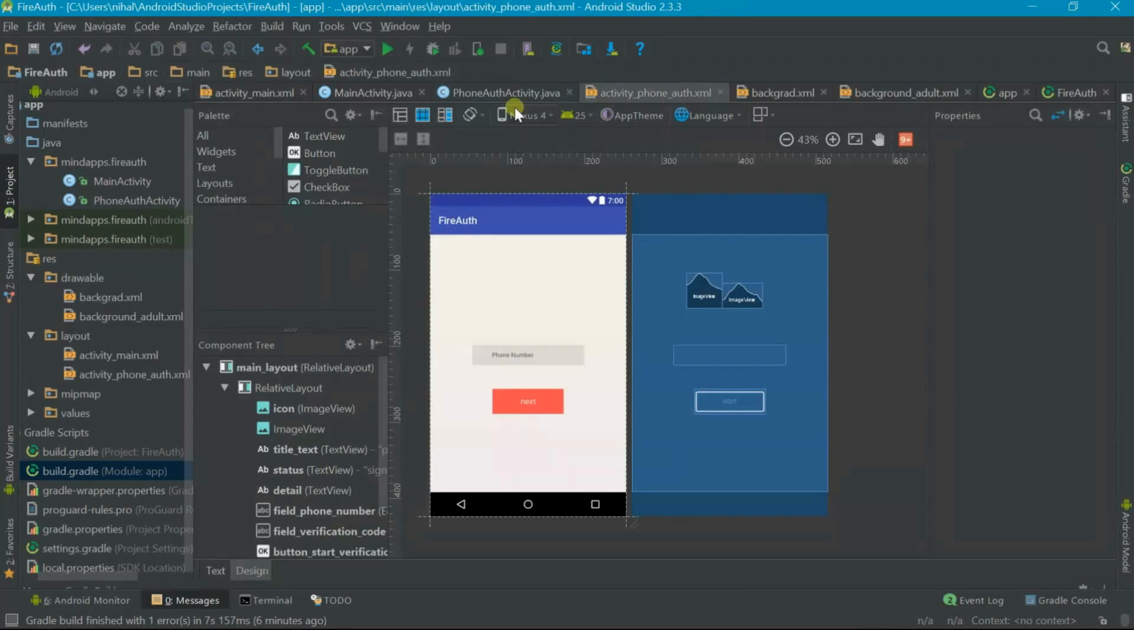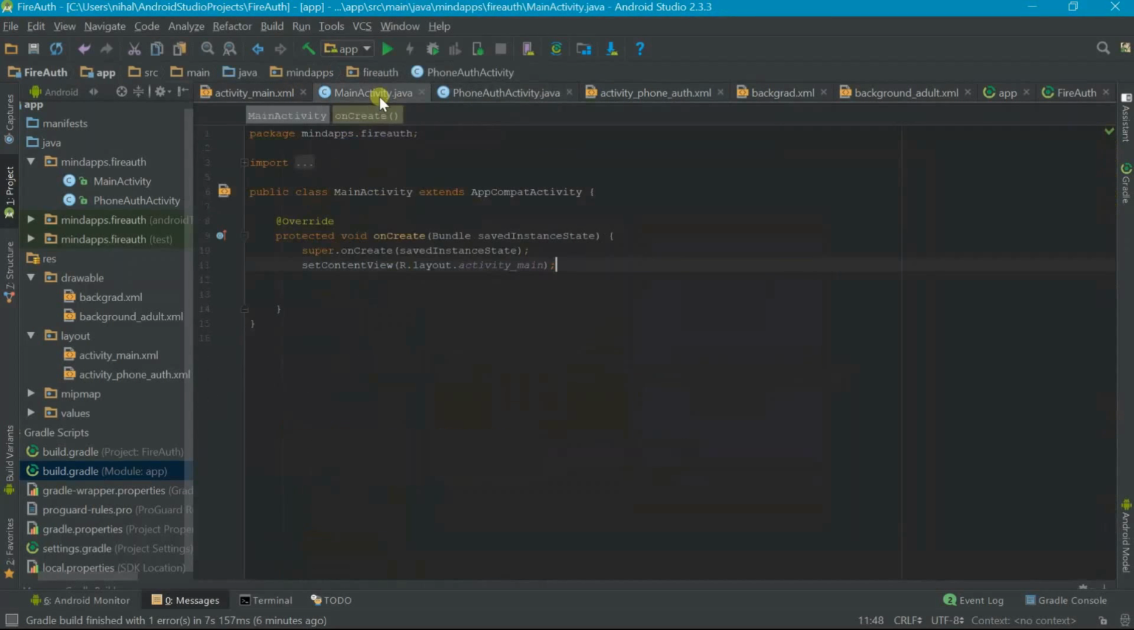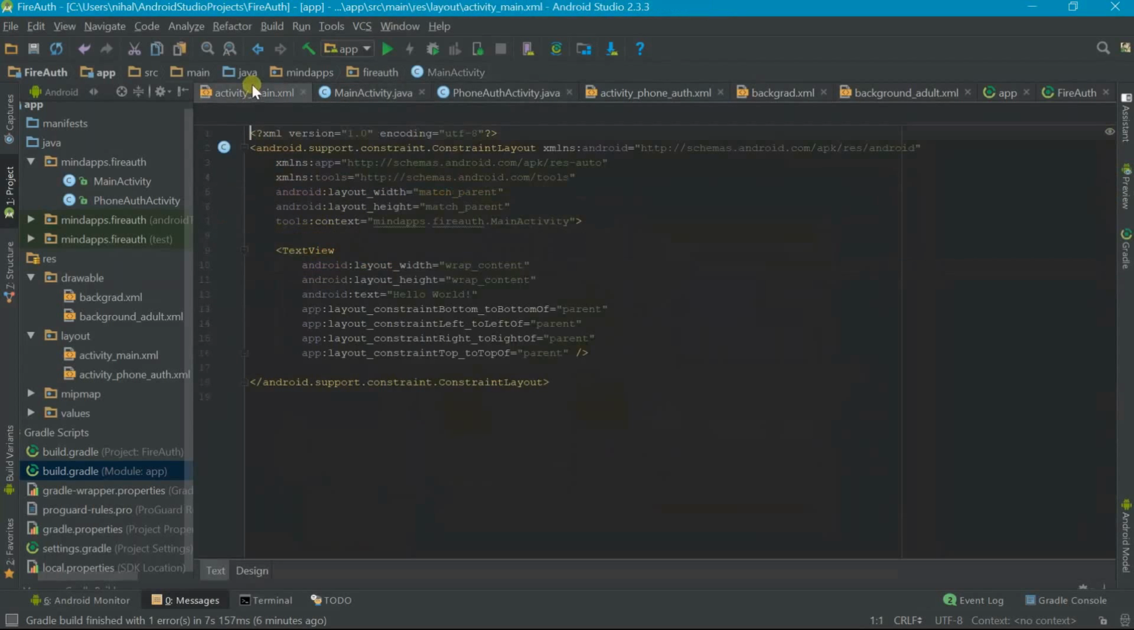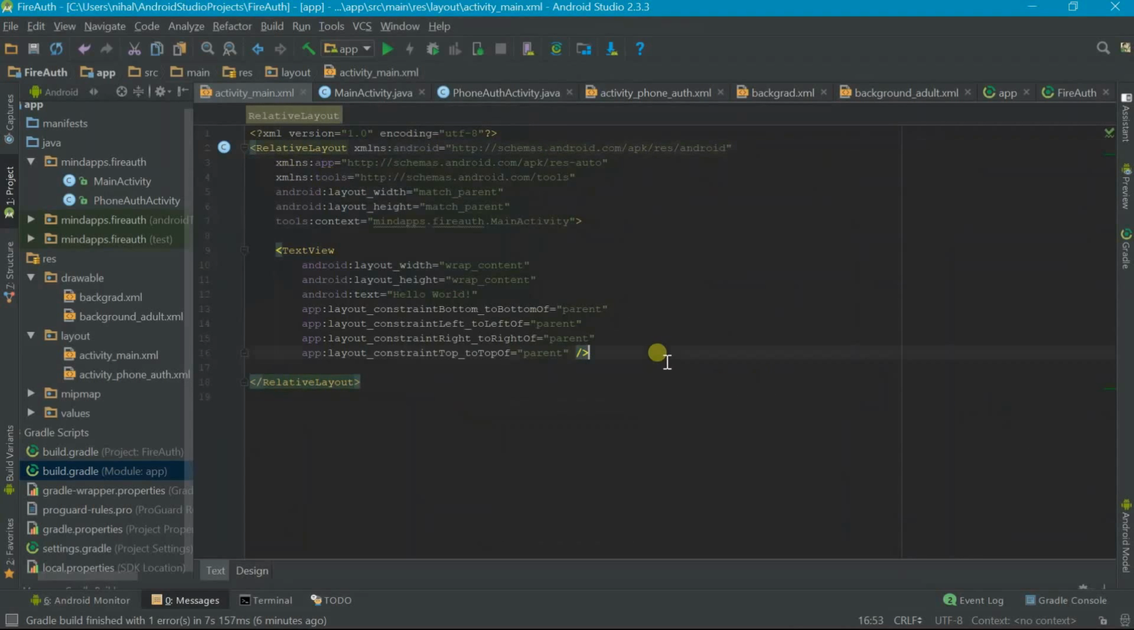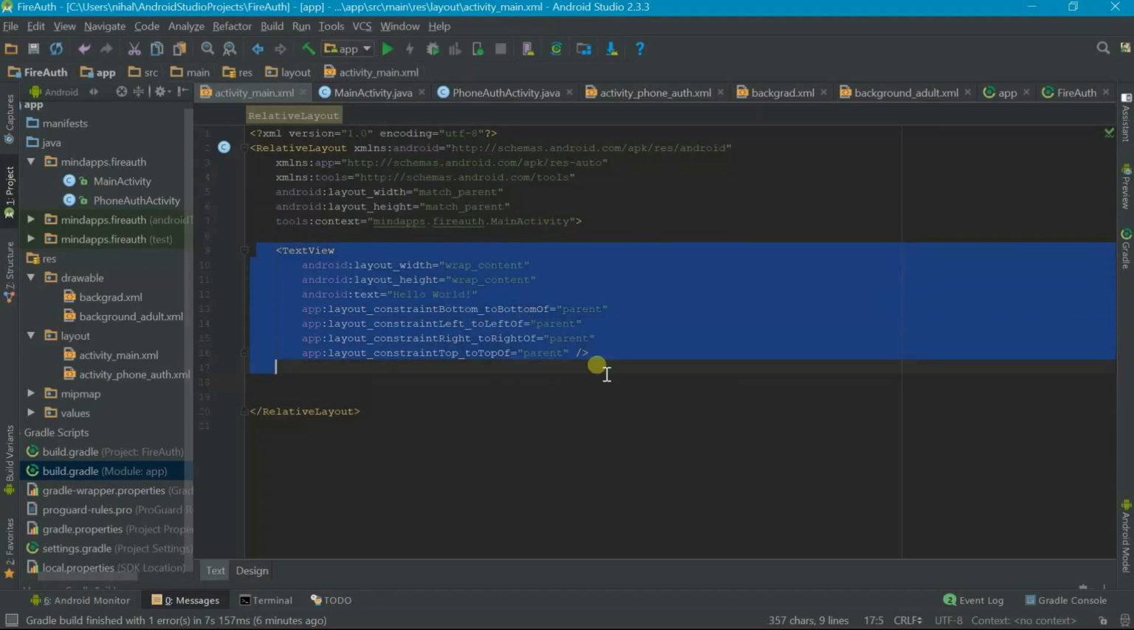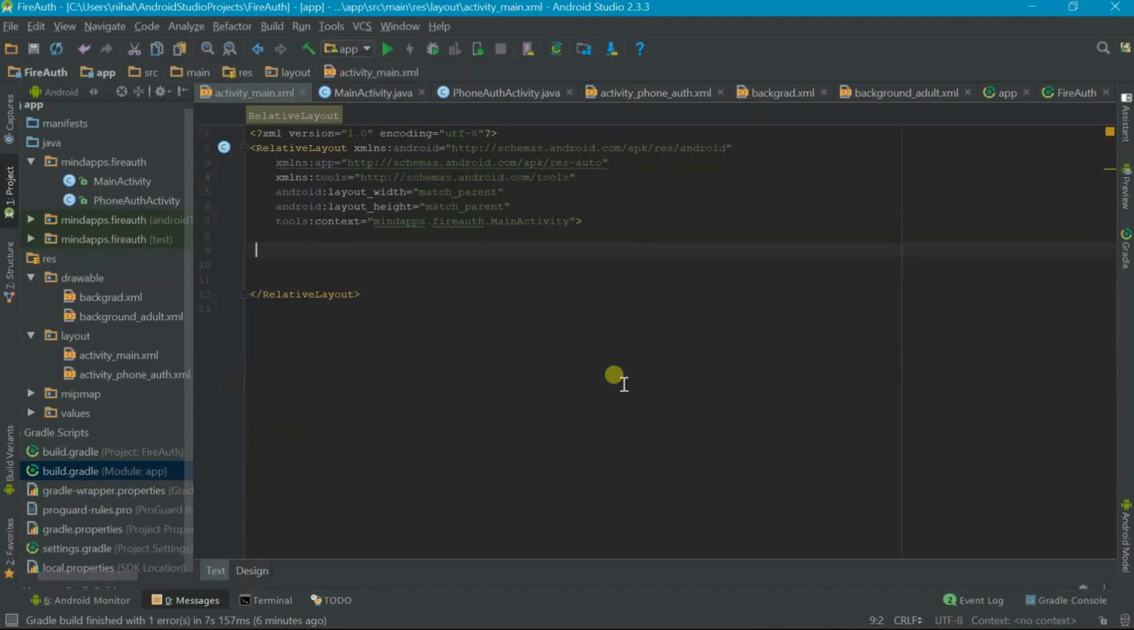Okay, let me show you the next step. The next step would be to modify this main activity layout. Actually, let me change it to relative layout because I love relative layouts. Okay, personal preference, and we can just remove this from here.